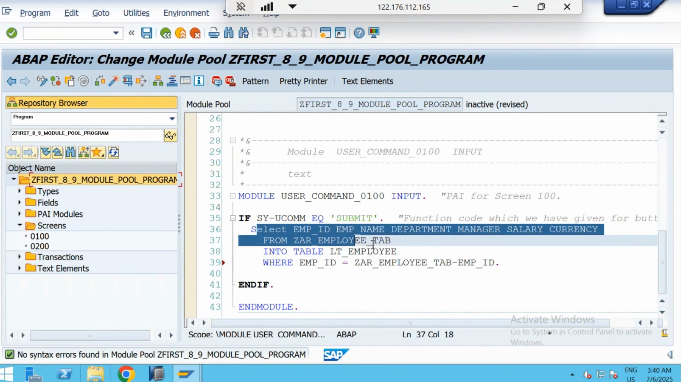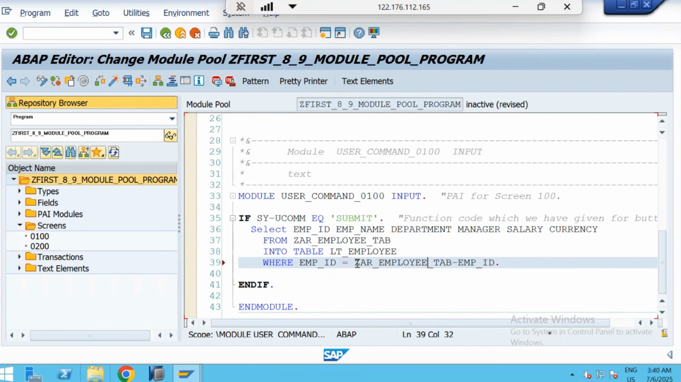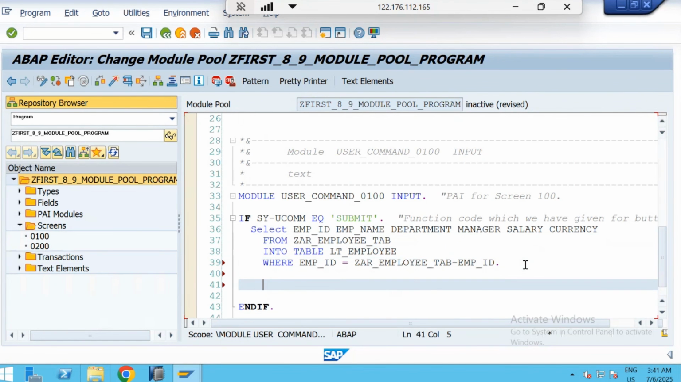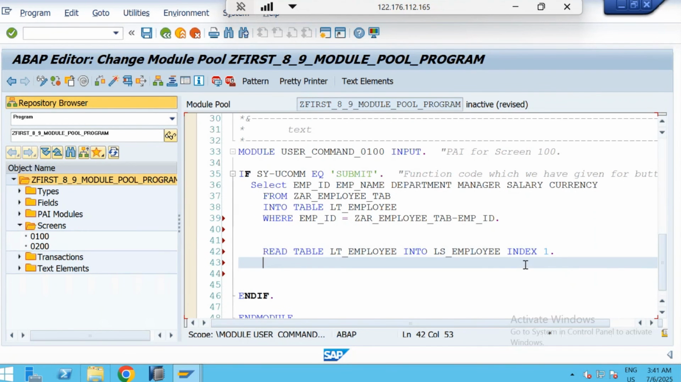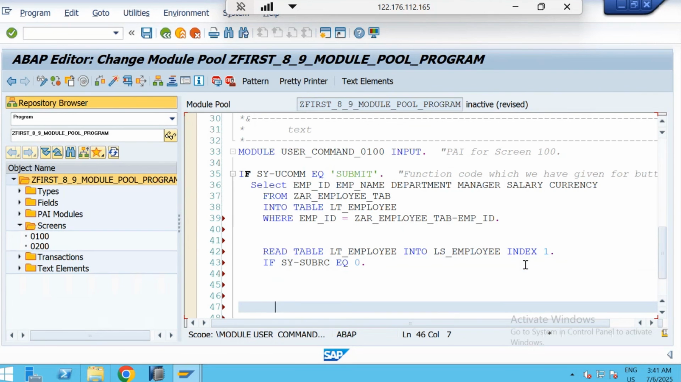This is my select query. I will simply bring the data from the internal table to the work area and display the output. Correct? I can use my read table keyword here, LT employee to LS employee. There is only one row. And if sy-subrc equal to 0, I can simply display the output.